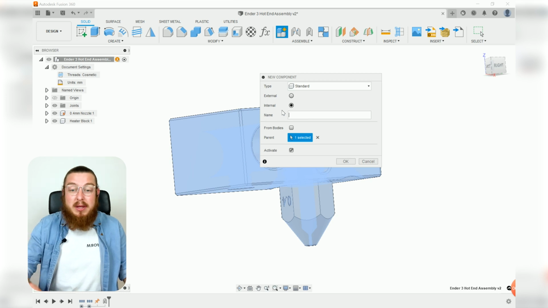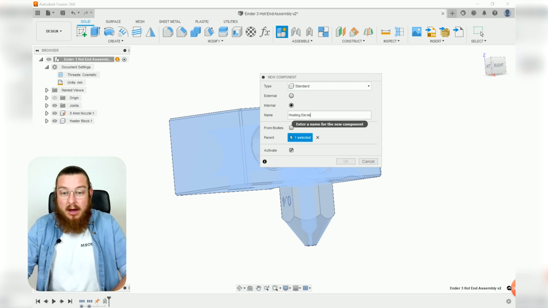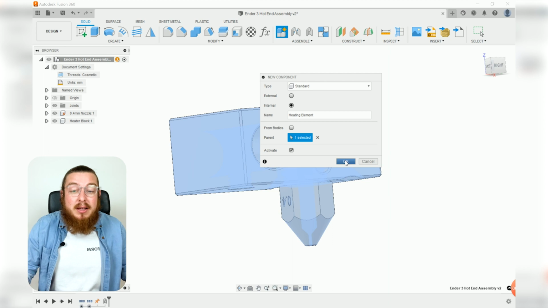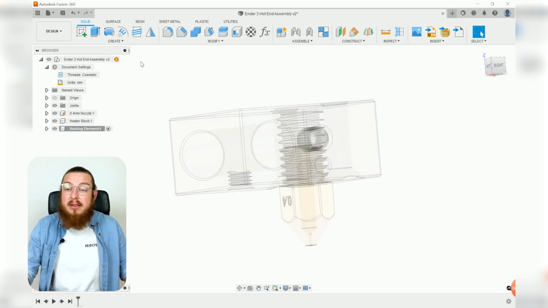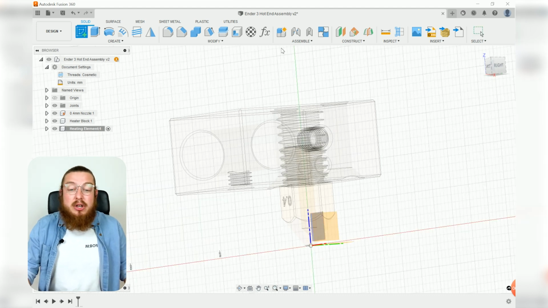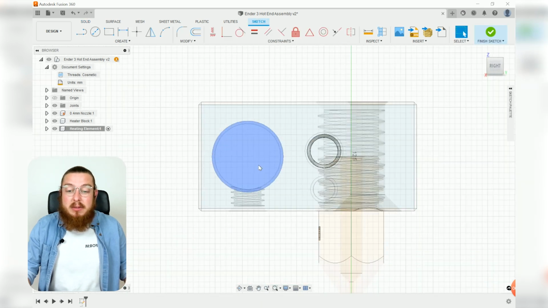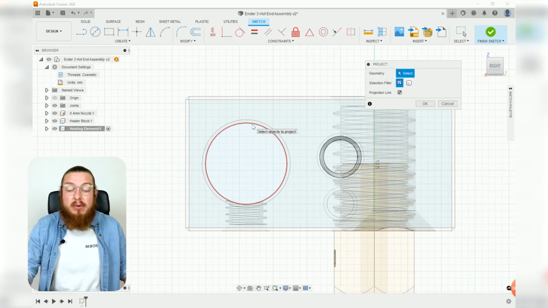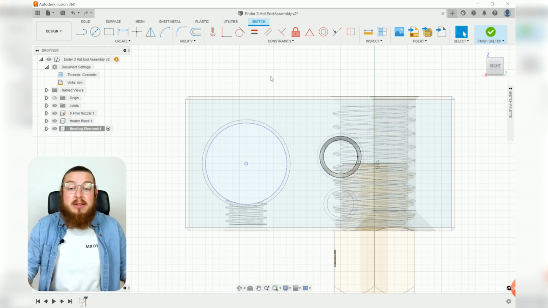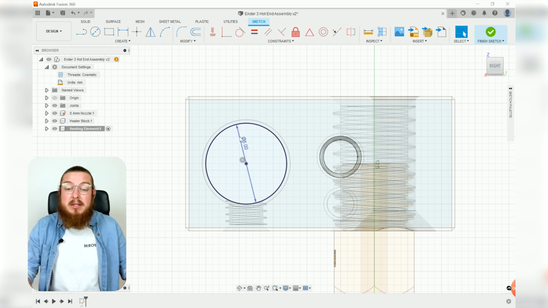We're going to be making this very simply by starting a new component, and this one, like I said, is going to be called the heating element, and we can just click OK. Always double check that when you do that, your top file was activated. We're going to be making a new sketch on the right hand side, and this is going to be projecting that ring that we have, this little bore that we have in the middle. We're going to be using the circle tool, and this is going to be adding a 6mm circle.